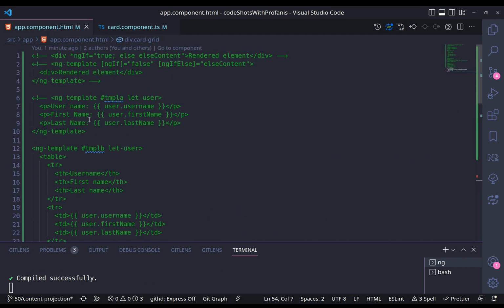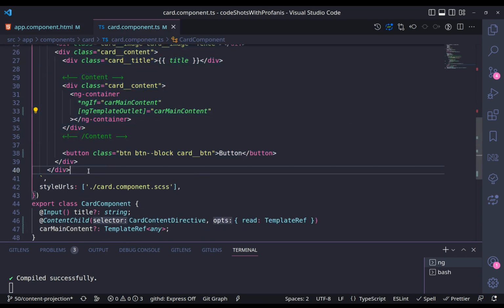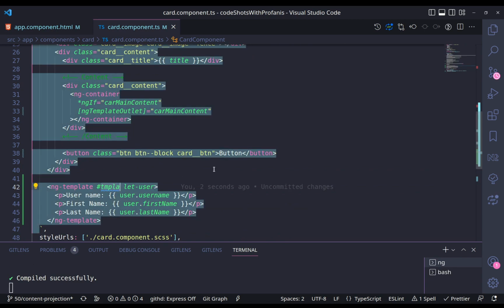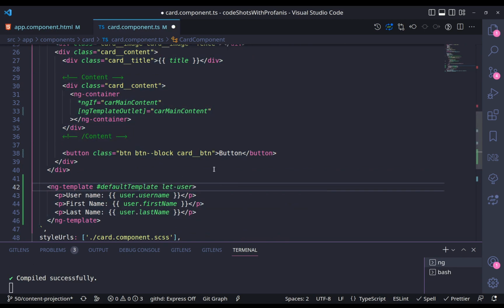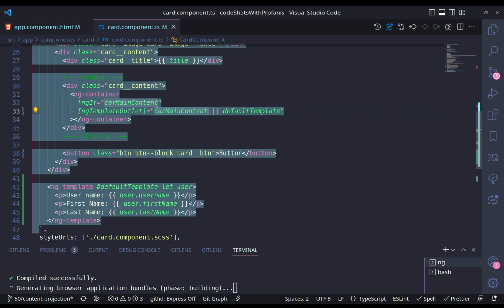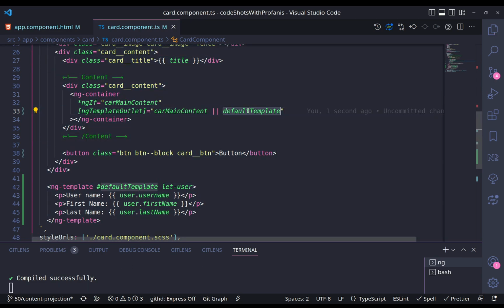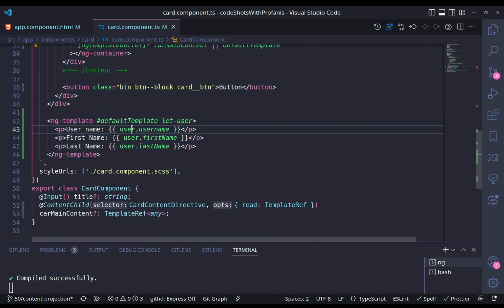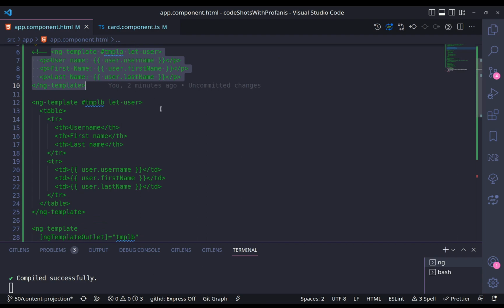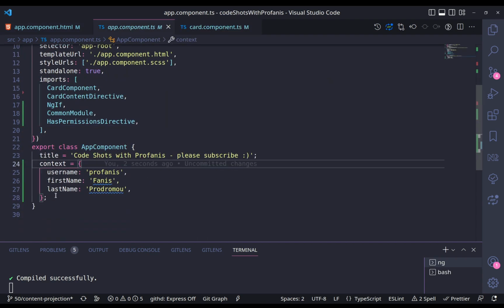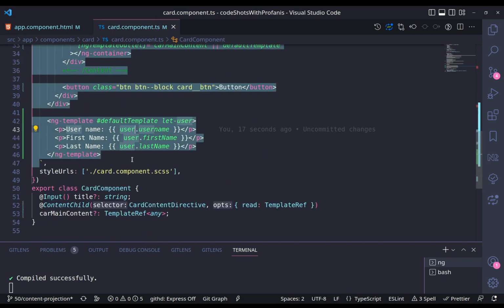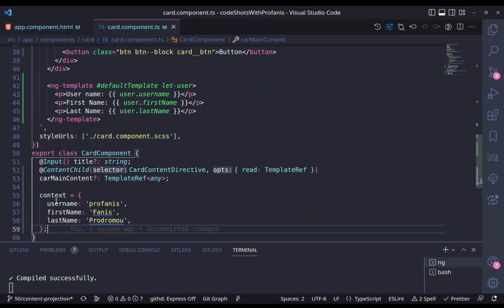And I will stick to the same example like we had here with the user card, the username, the first name, and last name. So I will grab this one and I will move it here. And I will name this like my default template. And if my card main content is not present, I'm going to use my default template. But you know what? I also need to have here the context. So let's move the context as well. I have to go to the app component TS, grab the context, just copy, and go to the card component. And I will have here my context. So into the context, I have the username, I have the first name and last name.